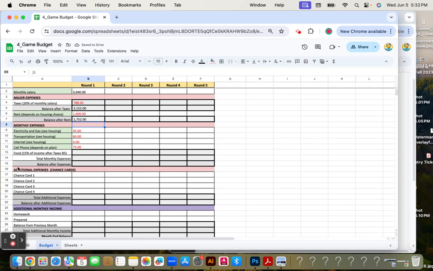And then down here, we have to find food, which is 15% of the income after taxes. So if we go up, that's B5. So I'm going to take that. So equals B5 times the decimal equivalent of 15%, 0.15. And I'm going to hit return.